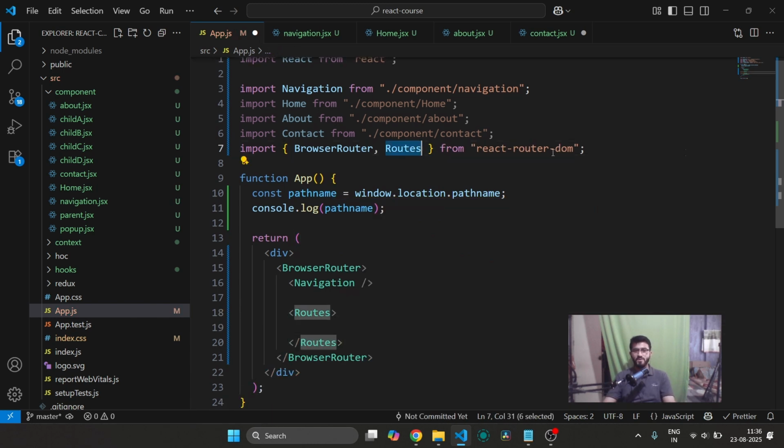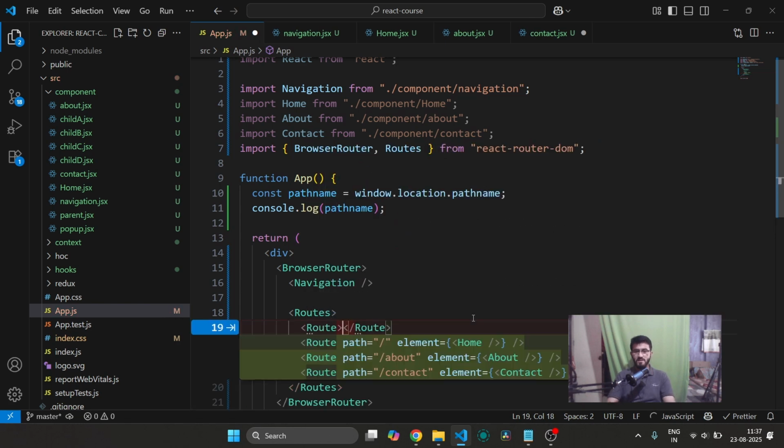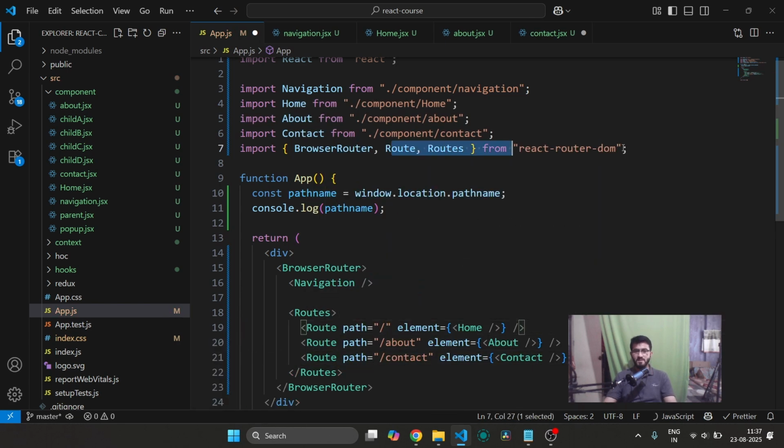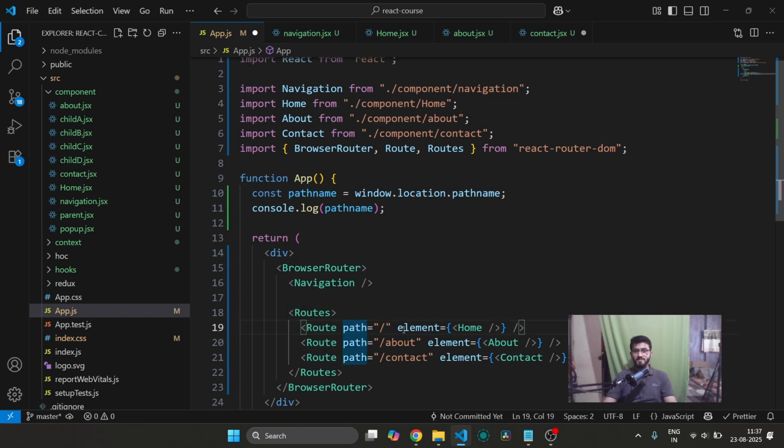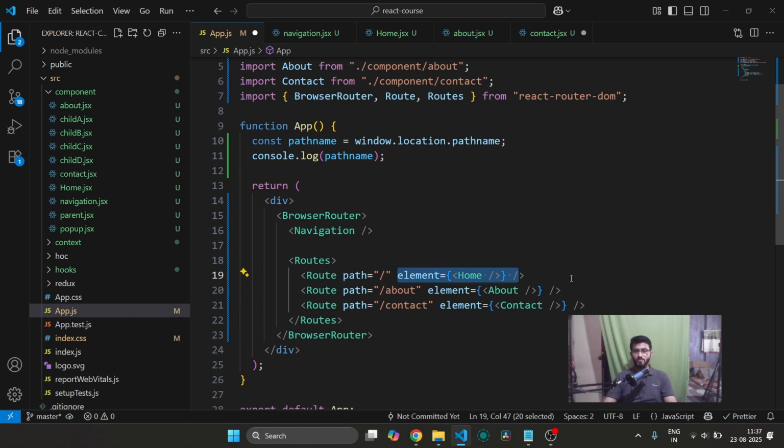Now inside the app component, I'll be using Routes from React Router DOM. I have imported this. Inside this Routes, I'll be creating a single Route like this. I'll import this. It is from React Router DOM. So for this Route, we need to pass the path and the element. So path denotes the path of the page and element denotes the component or page where we want to redirect. So currently we have created 3 routes for our 3 pages: home, about and contact.